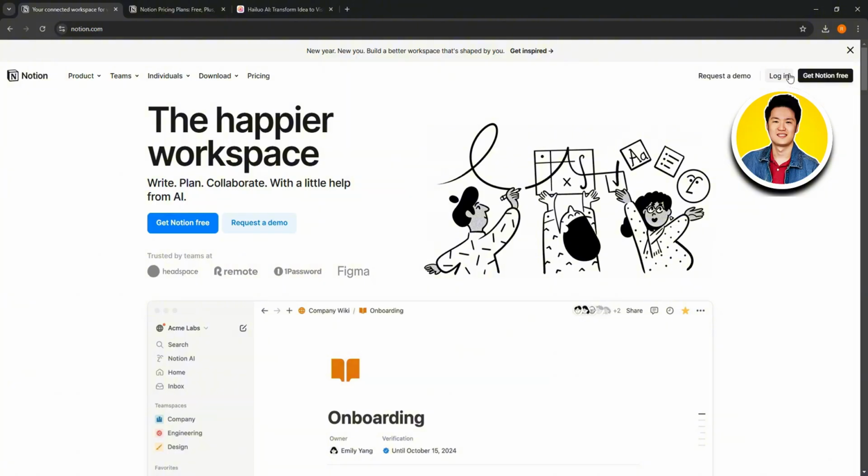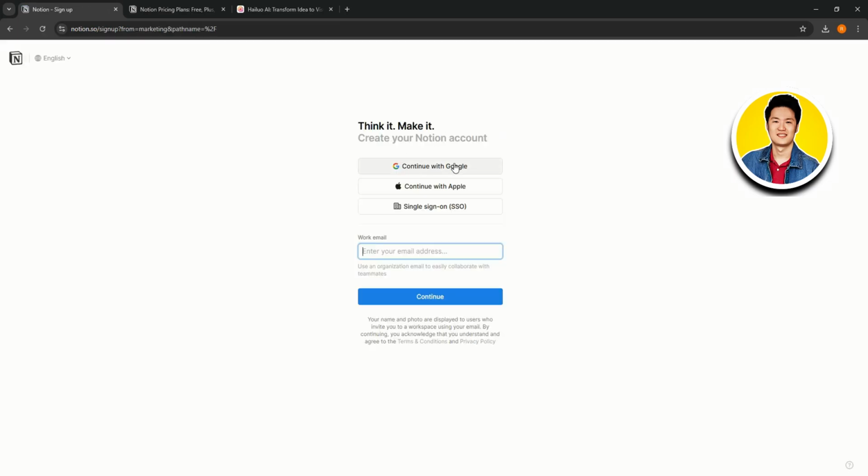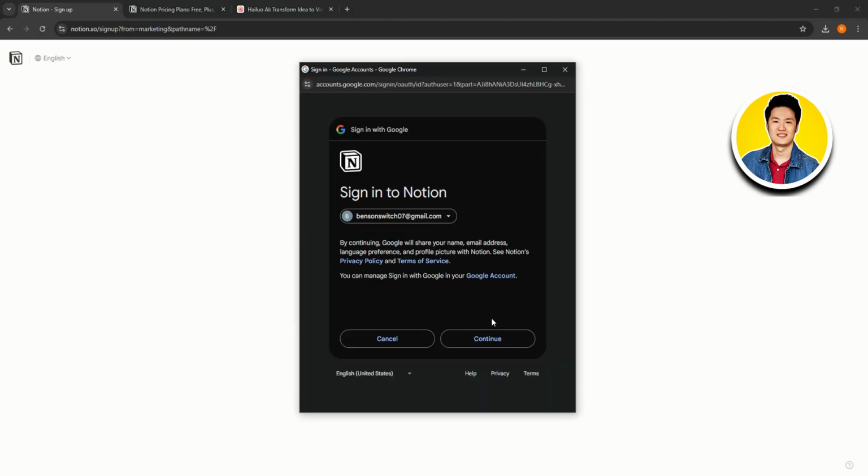Now, let's go back to the home page, and on the top right, you can see Login or Get Notion free. So click on this if you don't have a Notion account. On this page, you can use any of these options to sign up to your account. I will select Continue with Google and click on Continue.